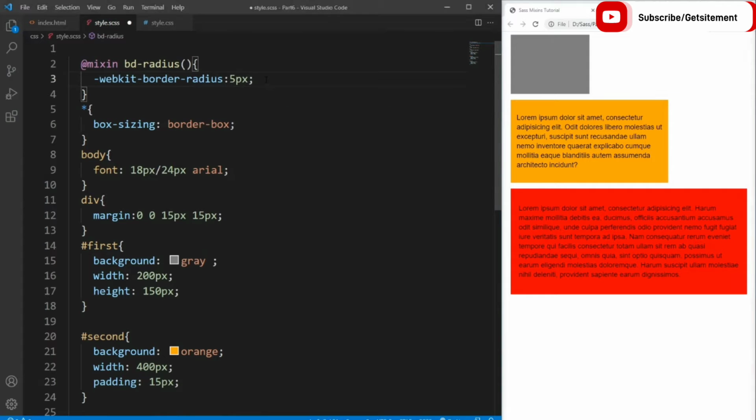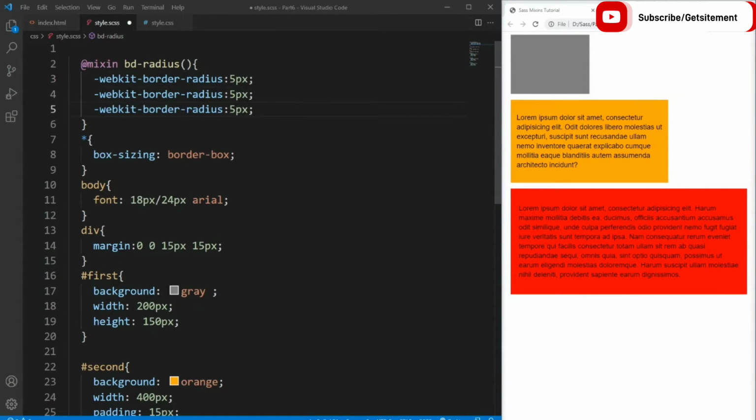And I'm going to duplicate this line 2 times. At first I use the prefix for the old Chrome browser, and then I'm going to use the prefix for the Mozilla browser. So I'm going to type -moz here. And at last I'm going to use the exact property border-radius. Now our mixin is ready to use. And remember, we do not use any parameter in this mixin function, because for now I do not want to pass any value as a parameter.